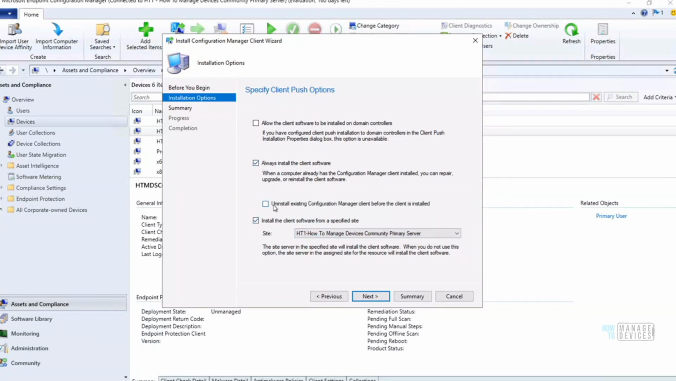Uninstall the existing client. This is for the cleanup installation. If you enable the always install client software option, this cleans up the existing client and installs it fresh. This is pretty useful in some scenarios, like troubleshooting scenarios, as I mentioned before.